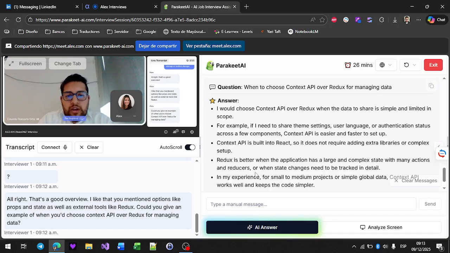Well, I would choose Context API over Redux when the data to share is simple and limited in scope. For example, if I need to share theme settings, user language, or authentication status across a few components, Context API is easier and faster to set up. Context API is built into React, so it does not require adding extra libraries or complex setup.